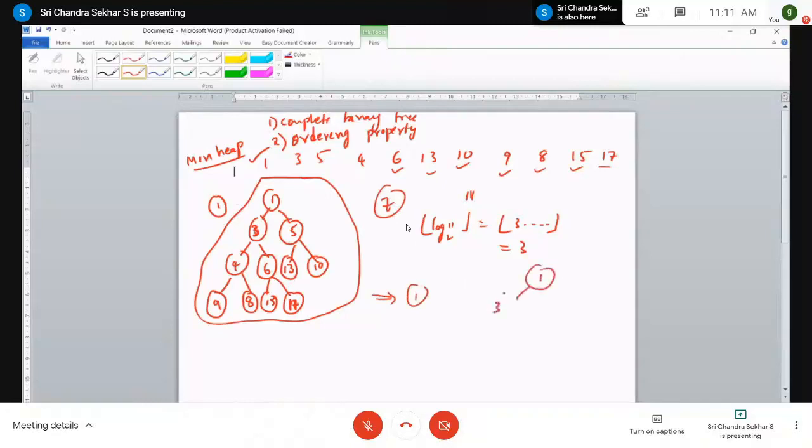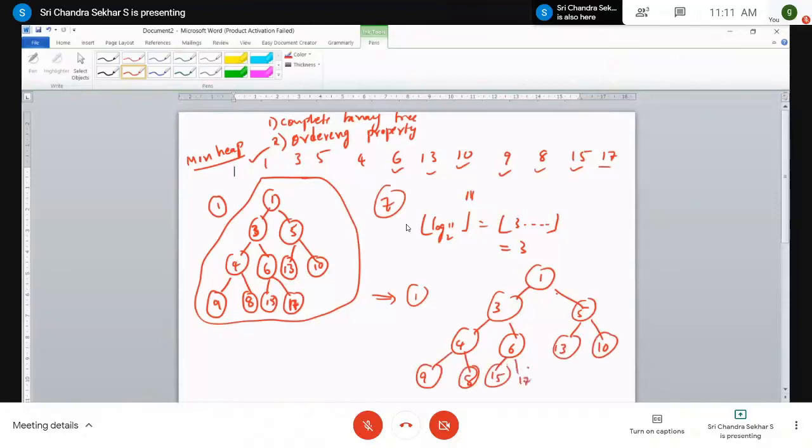Therefore, we have the heap like this: 1, 3, and then it is 5 and 4, 6, it is 13, and it is 10, and 9, 8, 15, 17, and you have to insert 7 as the left child of what? The new element you are inserting, which is nothing but 7, right? So you have to represent it as the left child of 13.